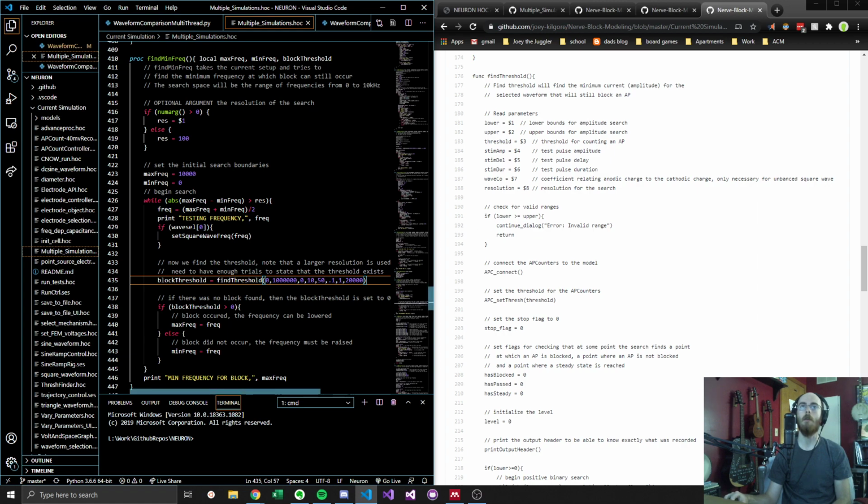We can look at the sodium and potassium gates during block, and we can see that they pretty much plateau at about 40 milliseconds. From there, I can also put in things like the resolution. In this case, we don't particularly need a high resolution. We're just looking to see if it blocks, not how precisely we can find the block threshold.